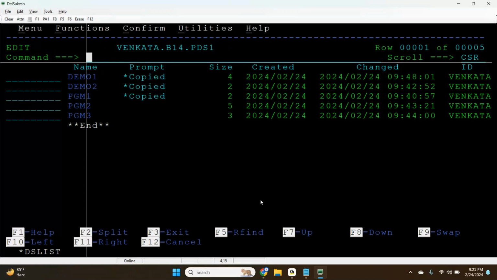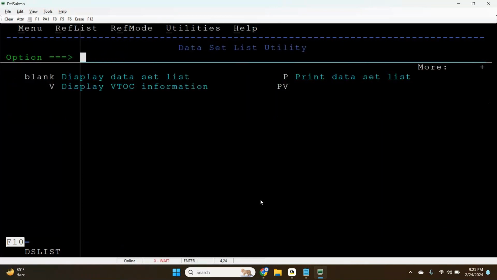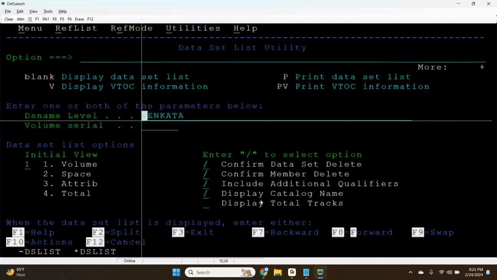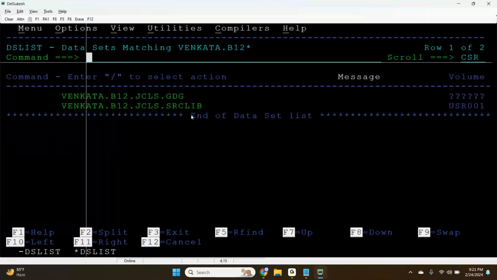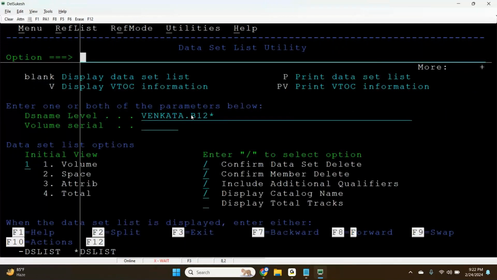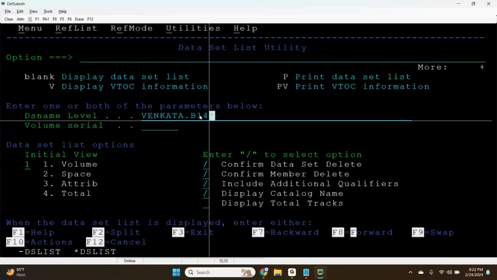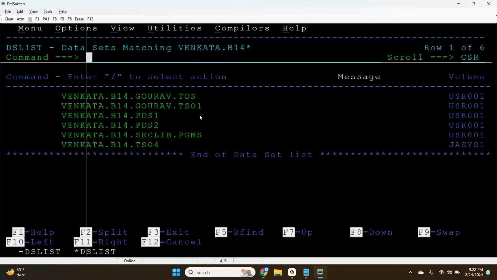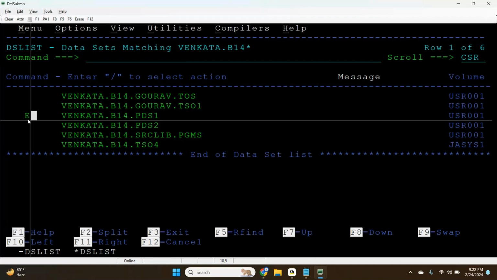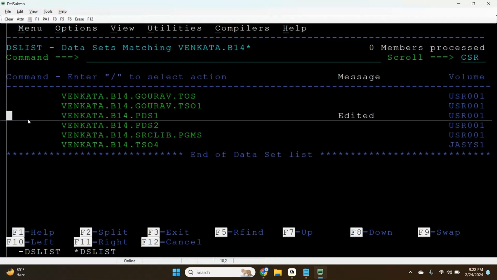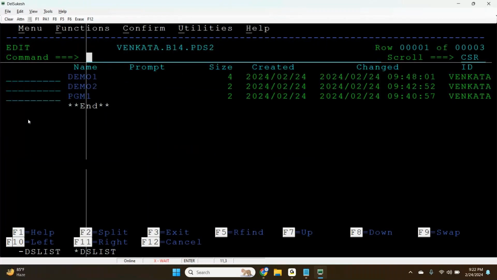Now if I go back, I'll use start. I'll open a new screen. Start 3.4. Now sorry, B14, right? Enter. You see PDS2 got created and the members will be copied. Sorry, the members will be copied and data also will be copied. I selected 3 members, all of them copied. Okay, I'll press F9 to swap the screen.